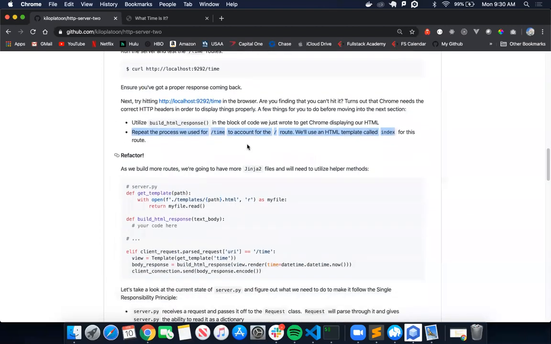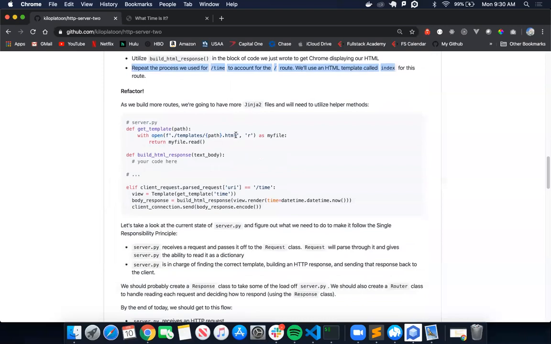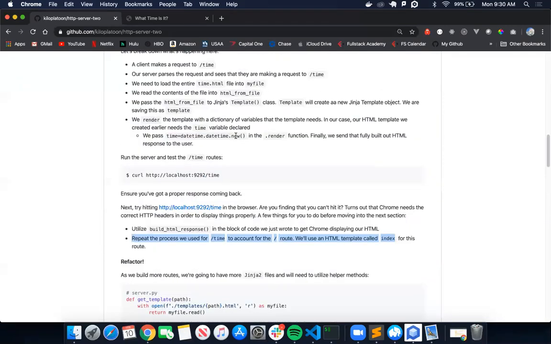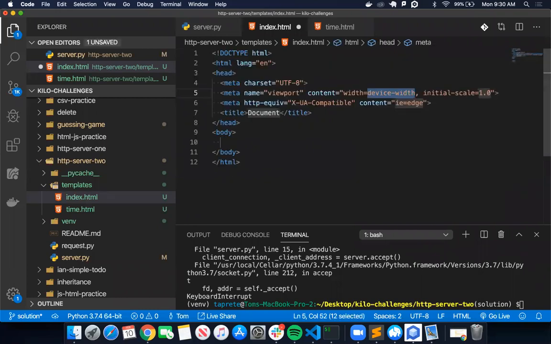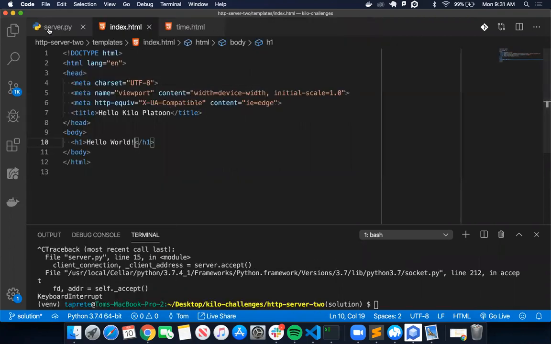And see if bang, we're already doing that. Hello, Platoon. Then at the bottom, we want that H1. Hello. So that's our index template.